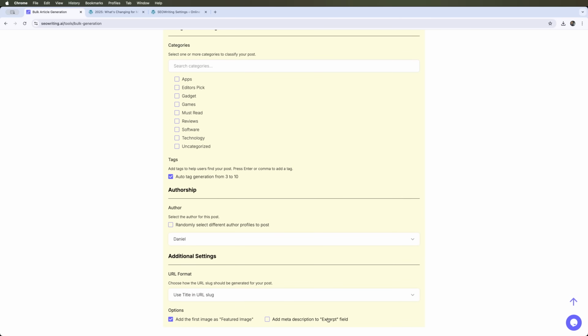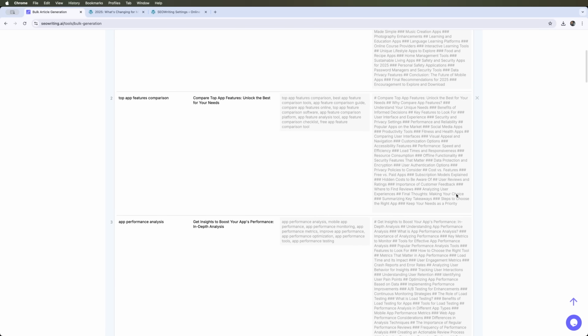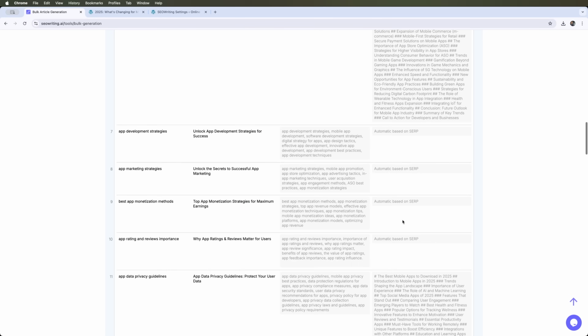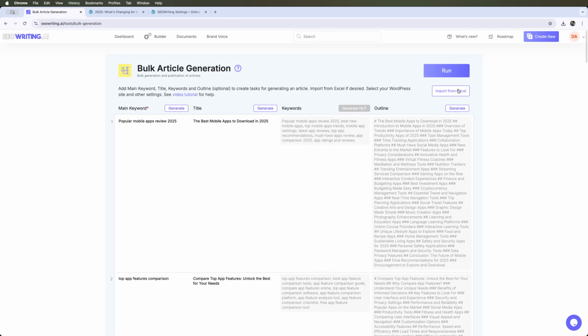I'll also include the meta description in the excerpt field. That's it, everything is fully set up. You can also import data from Excel, including main keywords, titles, keywords, and outlines directly into the generator.